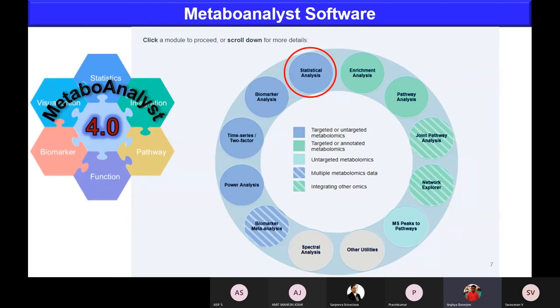Today we are going to discuss in detail the MetaboAnalyst software. This software has various features which can be explored, but today we will only be focusing on the statistical analysis feature. There are enrichment analysis, pathway analysis, joint pathway analysis, and many more features, but we will be focusing on the statistical analysis.